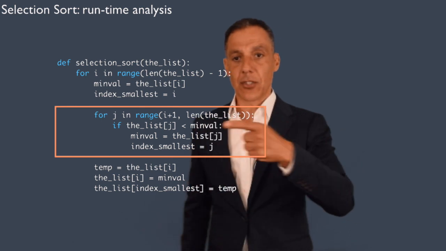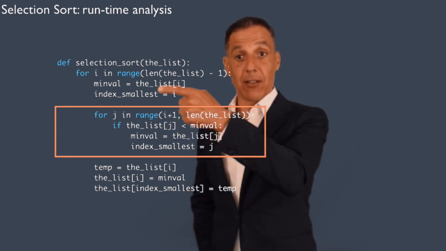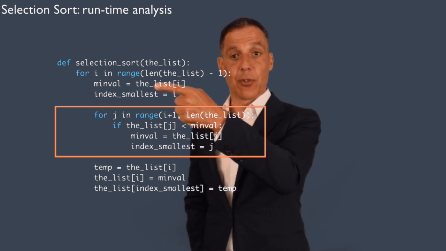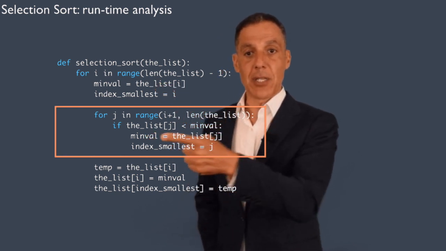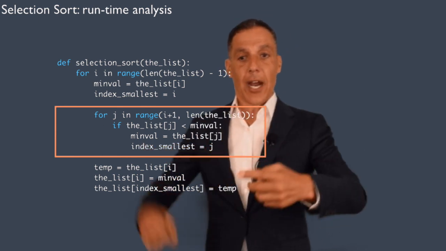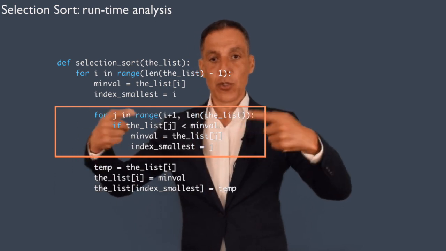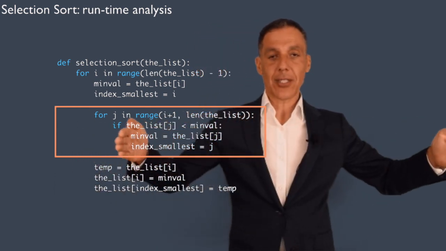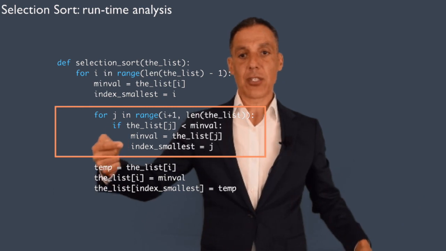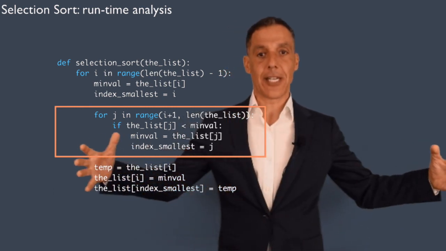So if the list sub j is less than the current min val, which I initialize here to be what's in the 0th position, then update the min val to that value and update the index to be j. All right, spin through this. Notice that these for loops are nested. Spin through this for loop. I go through the entire list, and at the end of that, I have the minimum value and the index of the minimum value for the entire list.